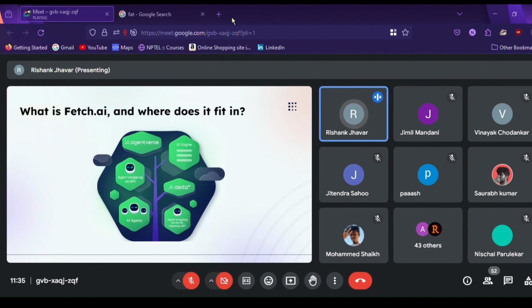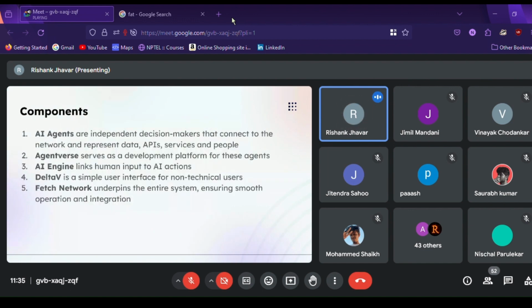Fetch.ai network, which is, I guess, not listed here, but you can consider this tree as the network. And that particular network is the network for AI agents where they can exist and communicate per se. Right. So yeah, that's exactly what all the components here are.